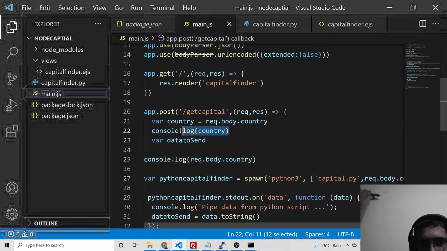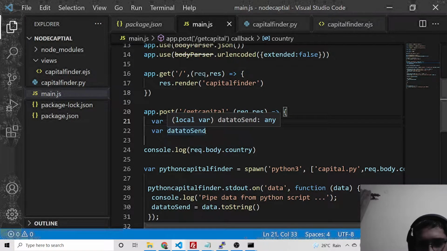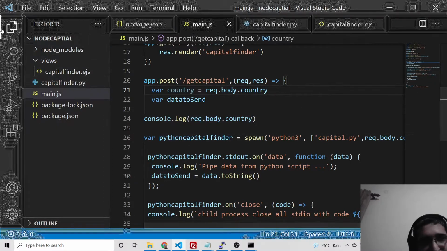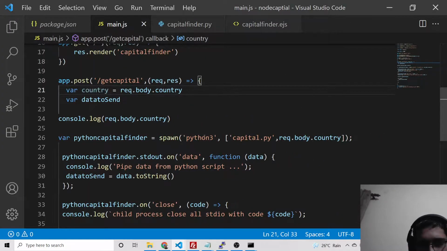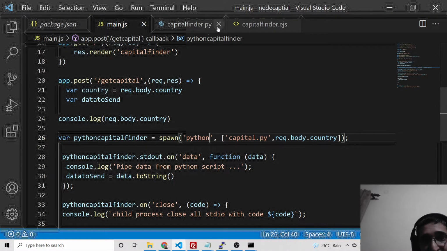So you will see we have declared this data to send variable, and here we are initializing this new variable spawn, and here we need to change this from Python 3 to Python also, because some systems support Python 3, but my system will support Python. So here we are calling Python capital.py file.